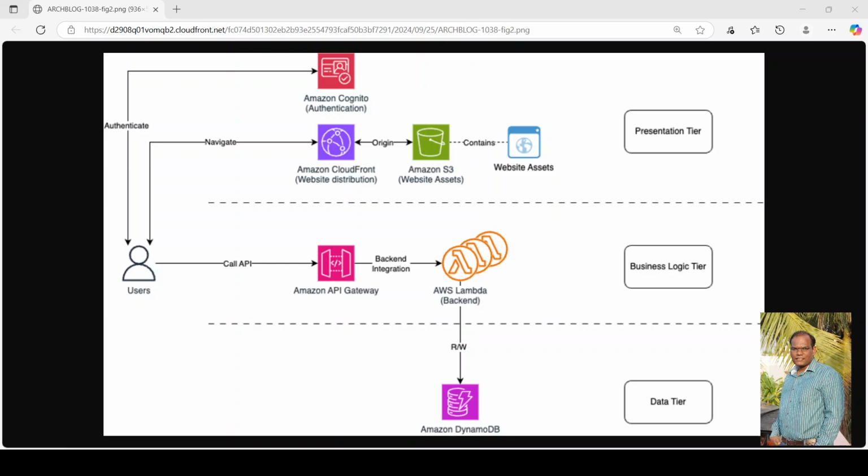Talking about the data tier for an online learning platform, all user profiles, quiz results, and course progress are stored in DynamoDB for fast retrieval and updates. So all the data lives in Amazon DynamoDB.